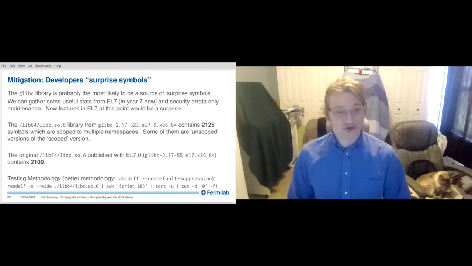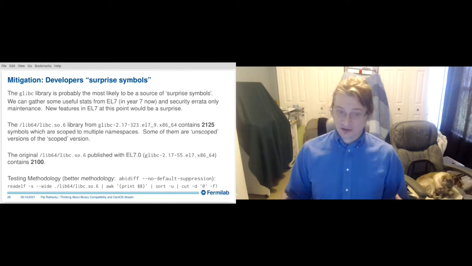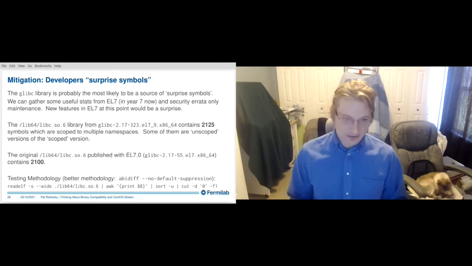If we take the original glibc that was published with EL7, which in this instance is 2.17-55, it contains 2,100 symbols. Now, initially, you're like, well, that's 25 symbols. That's a little sketchy. The methodology I left here on the bottom is to use readelf to rip these things apart and then kind of manually compare them. If you use abidiff here, which you should use to do this, you will see that I would argue there's actually no difference between the two ABIs.